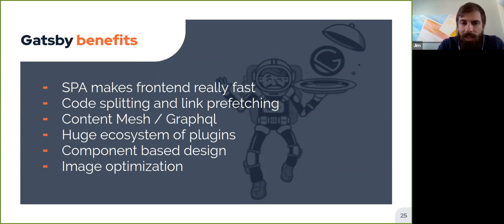And that content mesh concept is really powerful. And I think that's one of the reasons why Gatsby is so popular these days. I think it's also nice that it enforces component-based design, because React is kind of designed that way out of the box. And it has nice features like image optimization.